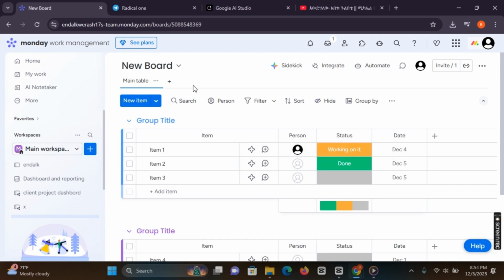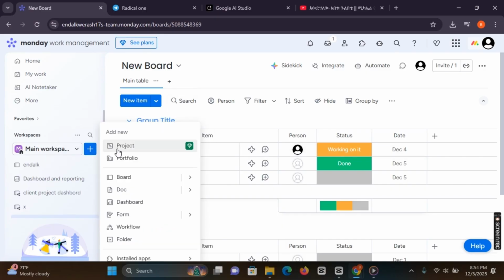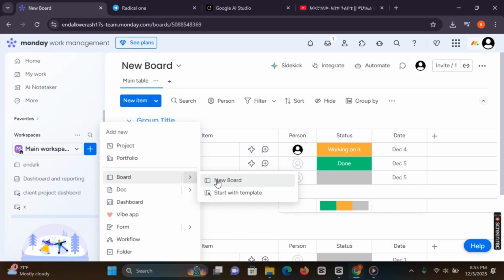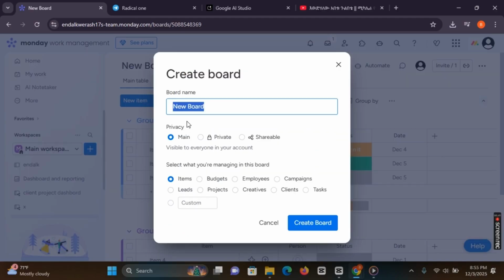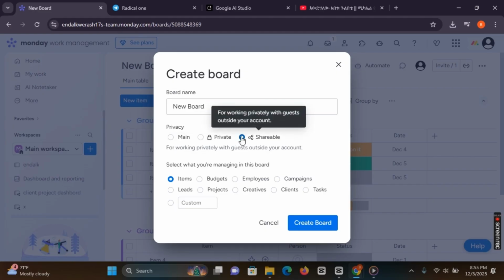Step 2. Create a new board. Next, click the plus add or new button. A menu will pop up. Select Board. You'll see three options: Main, Private, and Shareable. Choose Shareable Board because this lets you invite people who are not in your account.